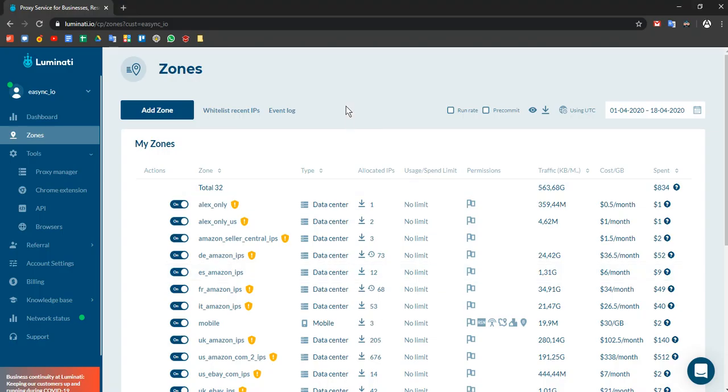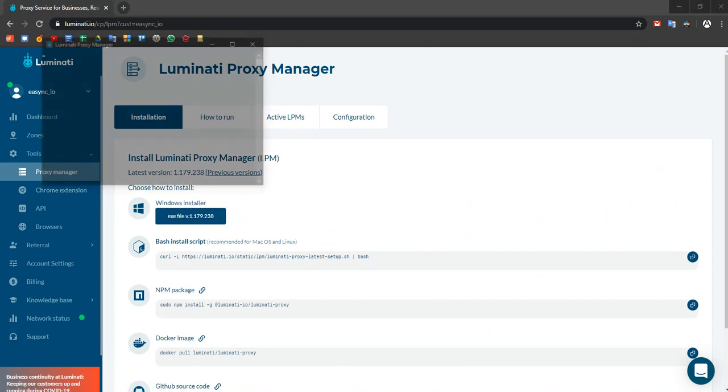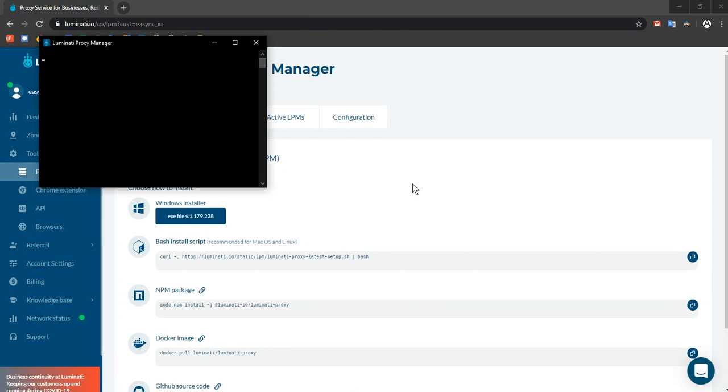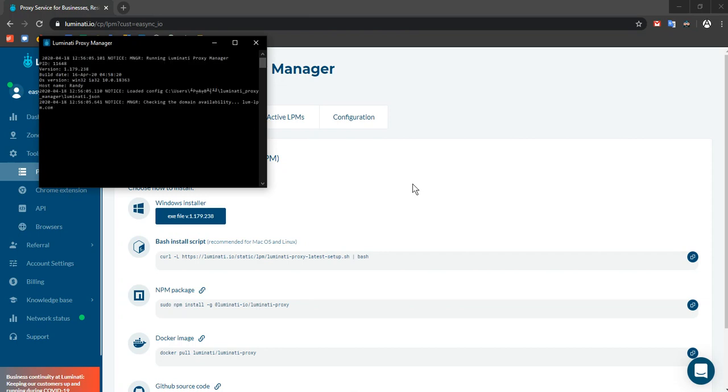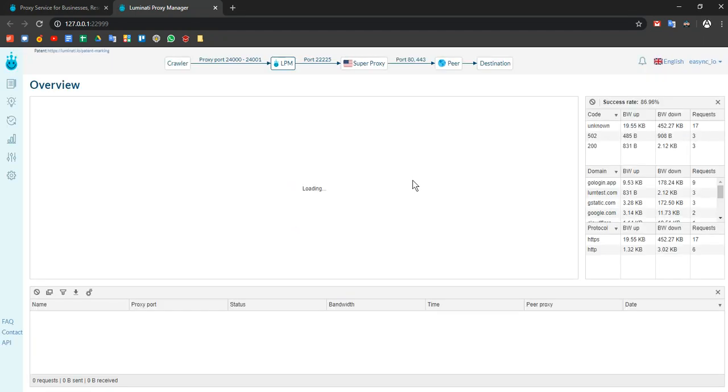First you need to download it from the Luminati site. Go to the Tools tab and click the Proxy Manager. Here you can download it. After downloading and starting, you need to log in through your Luminati account, and the Proxy Manager will open the dashboard in your browser. How does this happen? The Proxy Manager connects to the local host on your computer, and thanks to this you can configure your proxies. So we should wait a little. And now we are ready to set up.